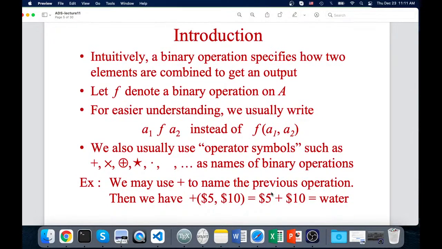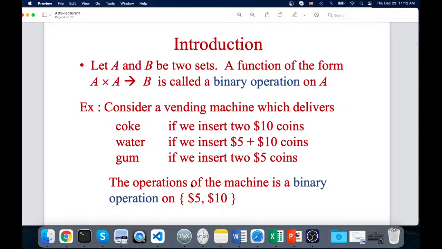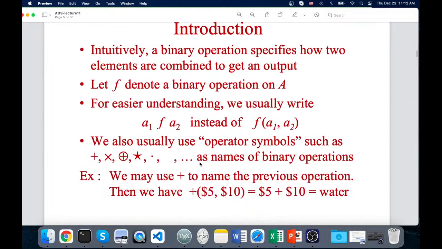Now, because we are talking about binary operation, normally a function is written with the function name before the inputs. For instance, in the previous case, we could say f of 5 and 10 will give us water, f of 5 and 5 will give us gum. But because it is a binary operation, it has exactly two inputs, so it is usually more convenient to write the f in between the two inputs instead of writing in the formal way f of a1, a2.